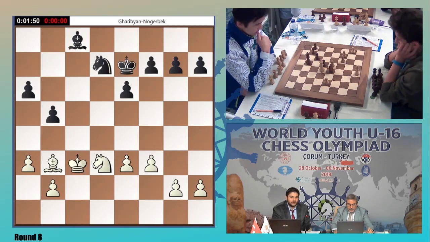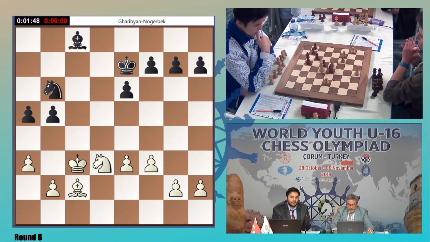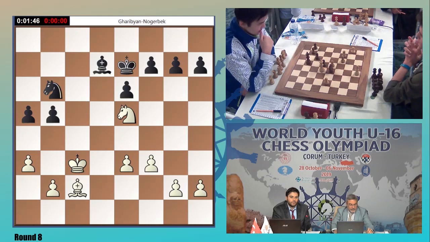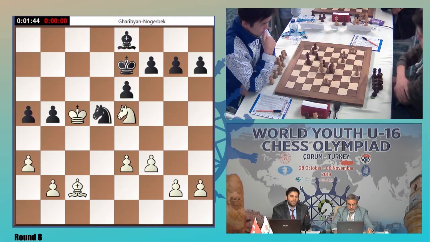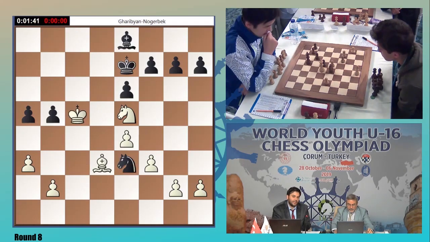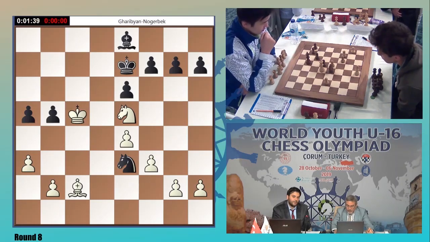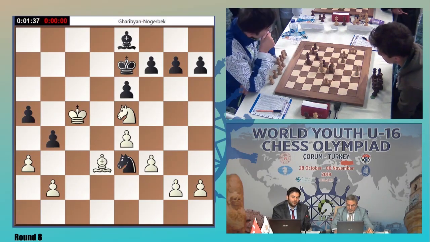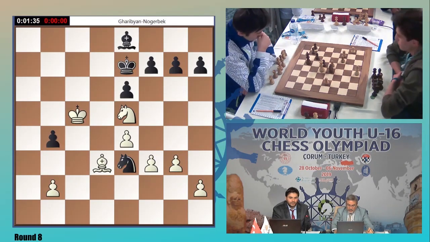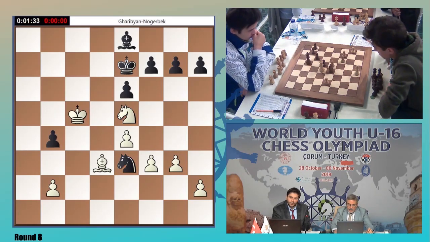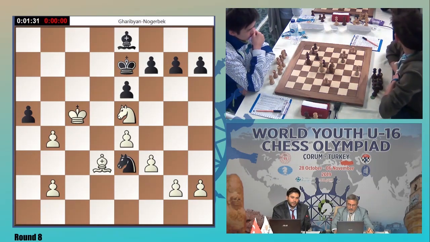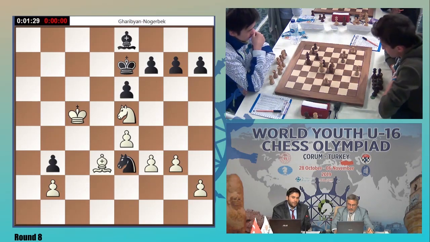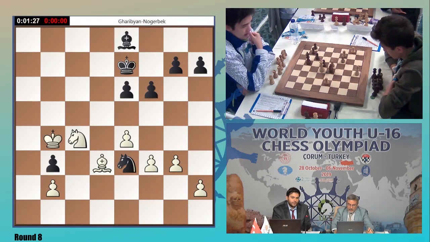Actually, it seems that there is no problem for black, but actually he misplayed here and let the king go to c5. What's going on here? He misplayed here and let the king go to c5. g3. Good move. Okay, there's no need to take it right now. Slowly.